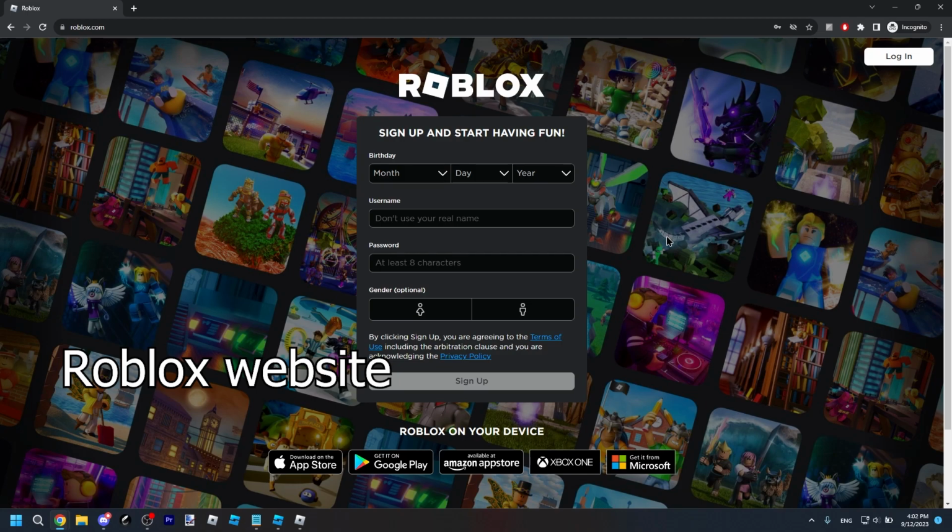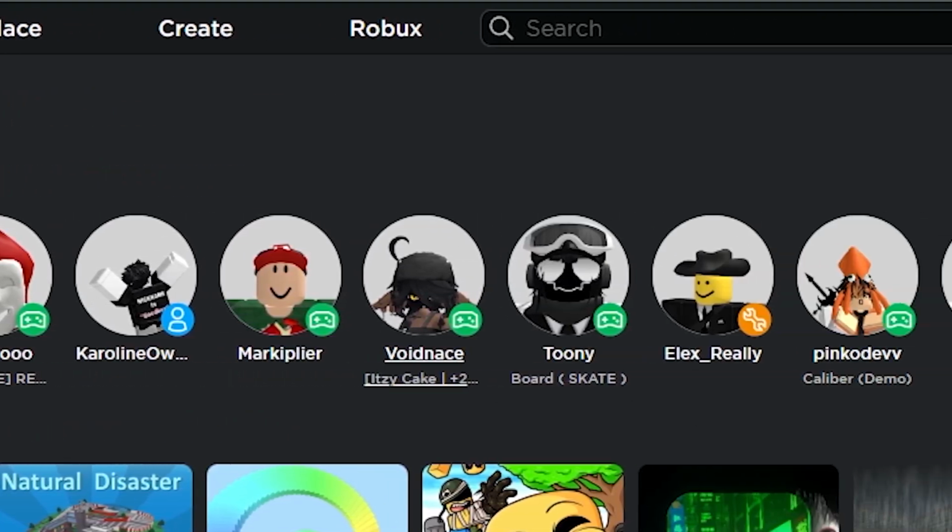Hi, this is the Roblox homepage. Create an account and once you do, you will be greeted with this page. You'll start with the website top bar.